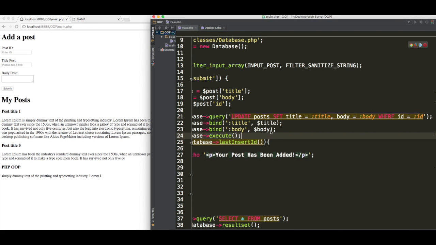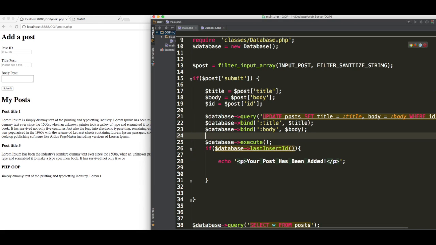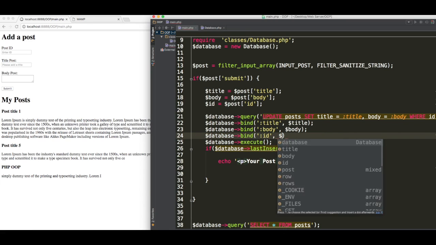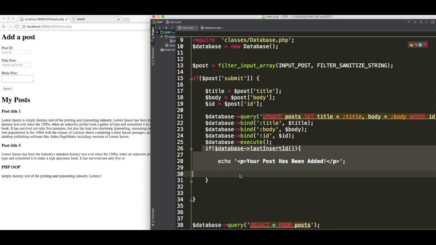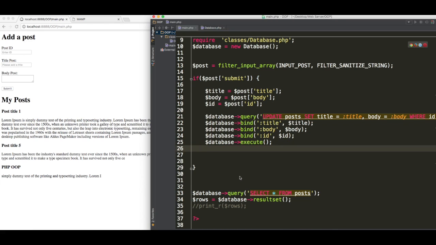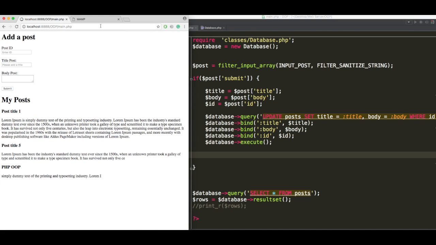So next, let's come over here. Let's just bind it. Let's say database bind ID. We can get rid of this. We don't need that. So now let's reload. Okay.